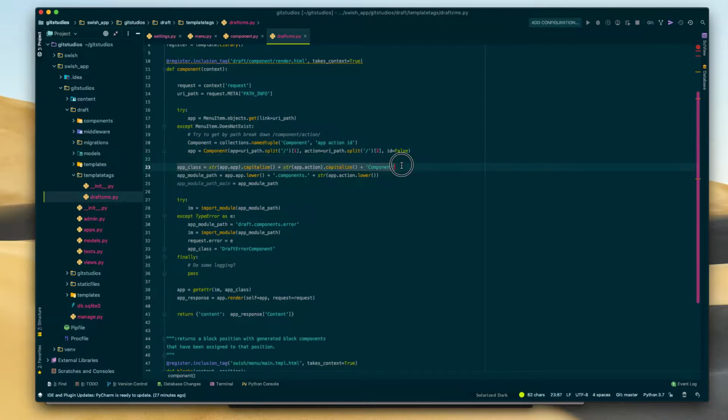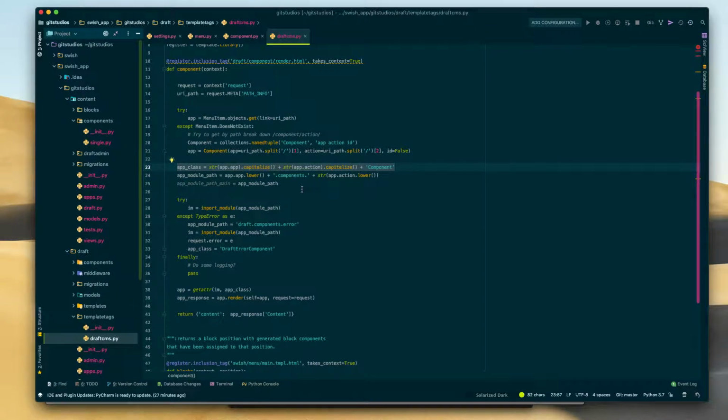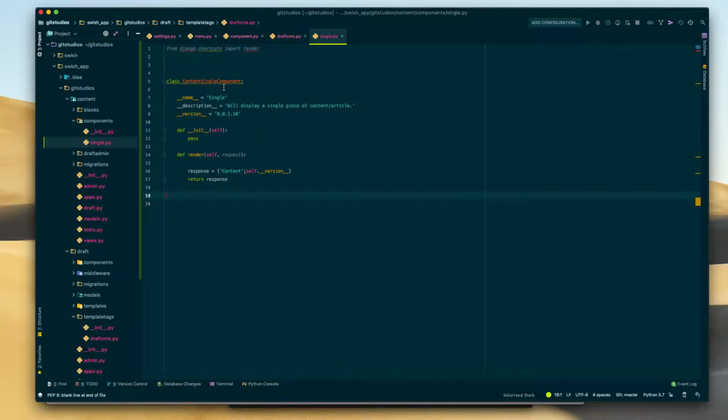Now, all app classes have to follow a certain structure, which has to be the app. For example, the app is content that we're looking at, so this would have to be content, and then those apps have to have actions or components. In the component, for example, if we're pulling a single article from content, it'll be content single component. And if we look at this here, we can see that we have this type of structure.